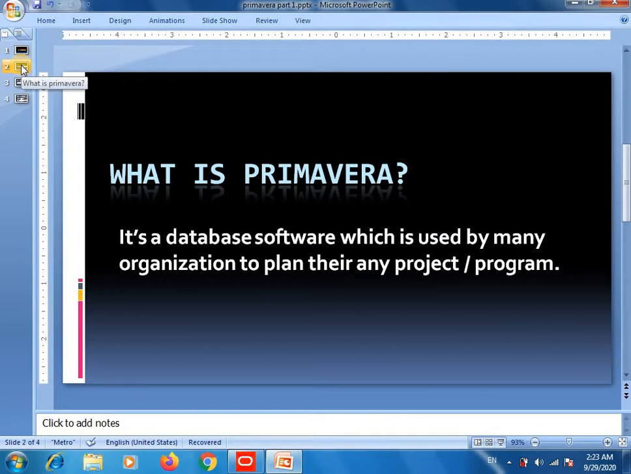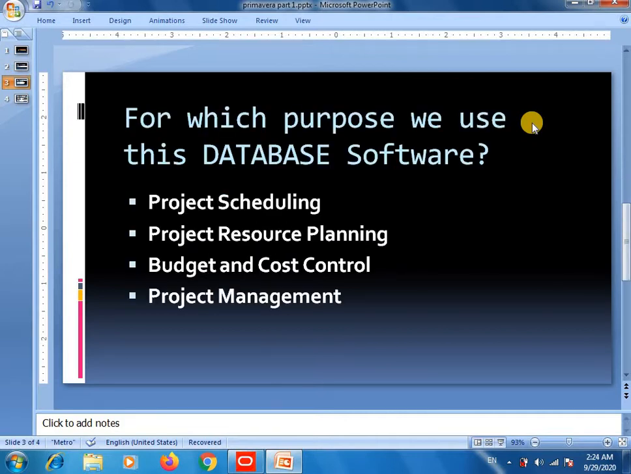What is Primavera? It's a database software which is used by many organizations to plan any project, program or any event. So this is the basic introduction of Primavera, and for further details you can Google it. So for which purpose do we use this database software?